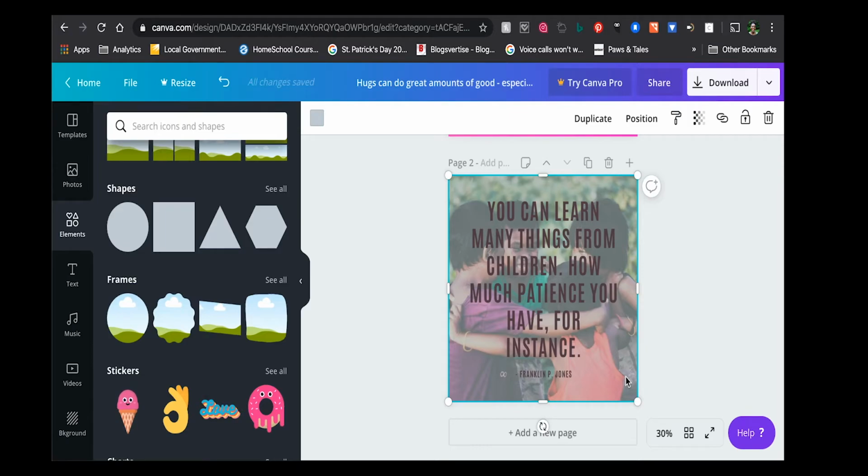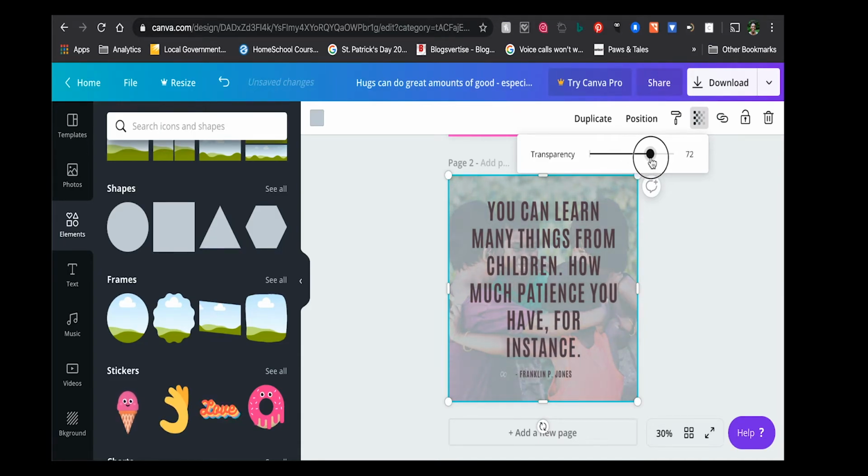It's not a gradient. This is actually a filter. It's allowing the picture to be washed out a little bit. It's not perfect because I can't see the text that well. So what I want to do, I'm going to kind of play with the transparency a bit so I can see which one allows me to see it better.